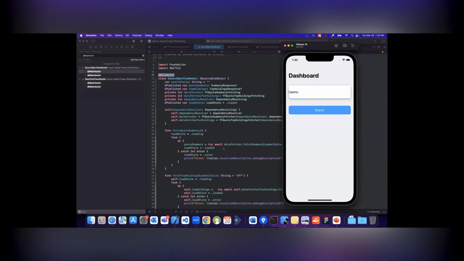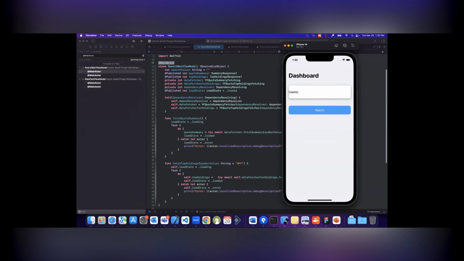Or is it a good approach to follow? What if you have helper methods, different other business logic that doesn't require main actor, doesn't switch to the main thread? So yeah, in that case, that makes sense. But here, right now in this view model.